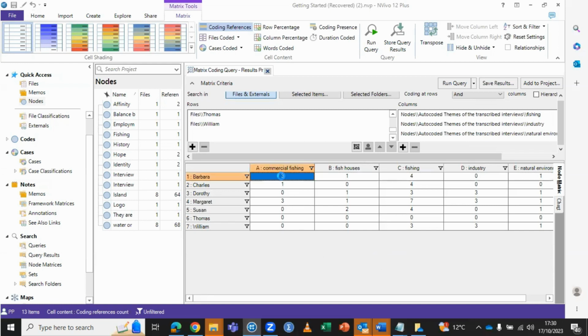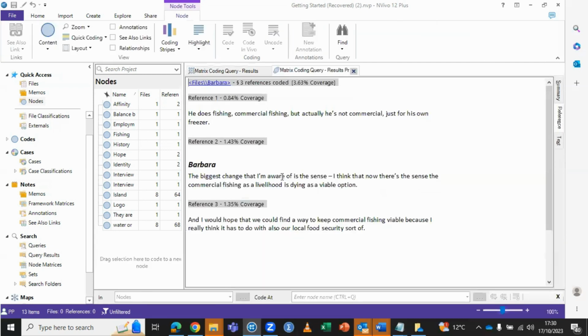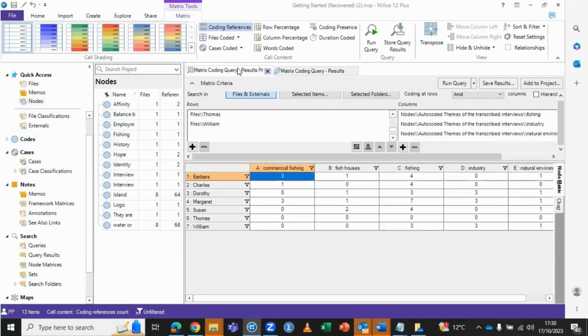So if I click on the number 3, we will find another window pops up and they're the codes. And if I want to go back to the actual data set, to that document, I can just click on Barbara's file to see those particular coded extracts that are all about fishing in detail. So I just go back here to my matrix. That was all about commercial fishing.